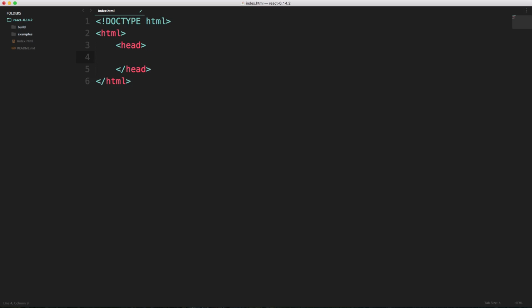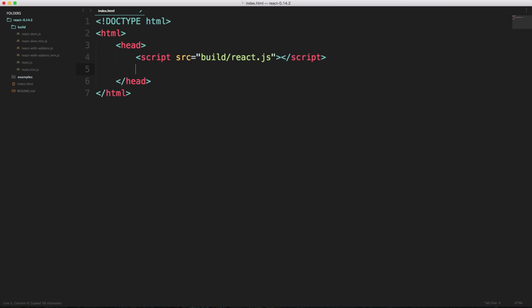Okay, now inside of our head, we're going to add a couple of scripts. So we can say script, and the first script we're going to add is going to be the React JS that's inside of build. So inside of build, you see we have react.js. So we can just add build/react.js. Now let's copy this. And now the next file we're going to need is react-dom.js. You can see both of those here. Now we can save this.